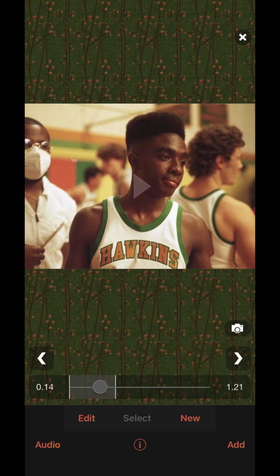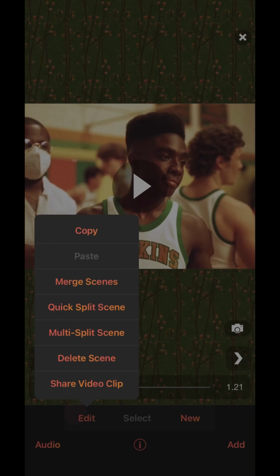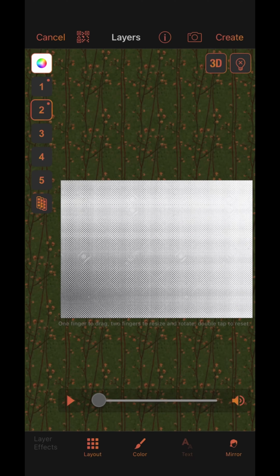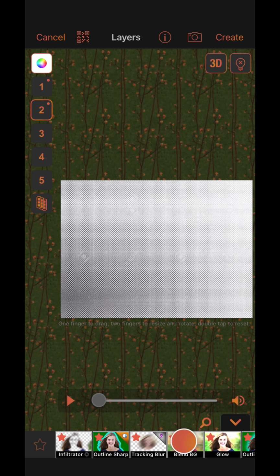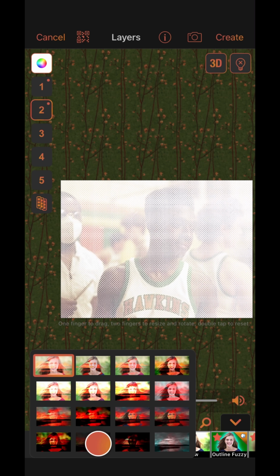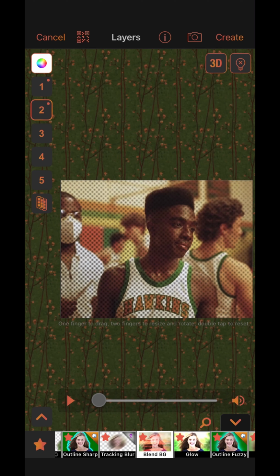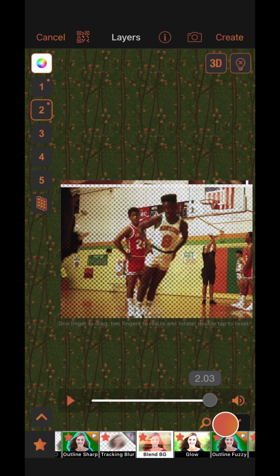Something you can do to elevate it, if you really want it to look like a comic, is merge all of them together and then add a halftone effect over it, which I'll put the overlay to use on the screen right here. Once you've done that, have your clip on layer 1 and the effect on layer 2, and use blend BG and hit this one. So you have that halftone effect, and you can make it bigger if you want it to be more exaggerated. So yeah.